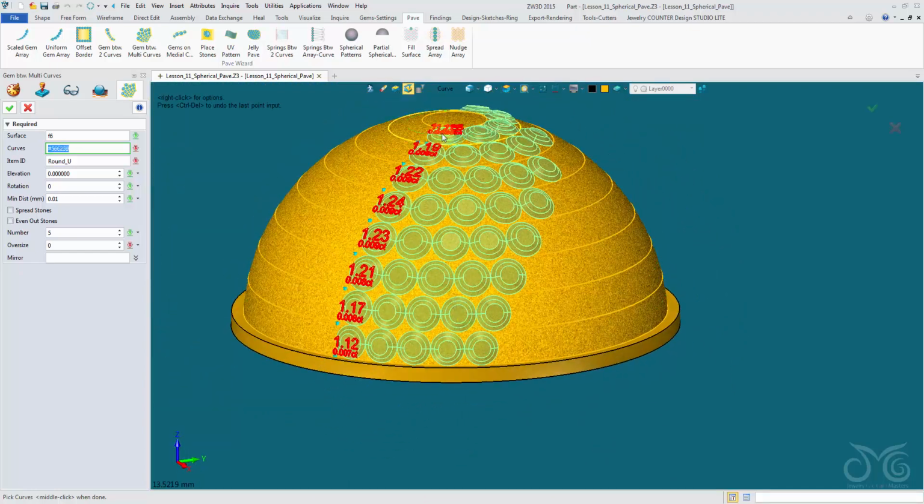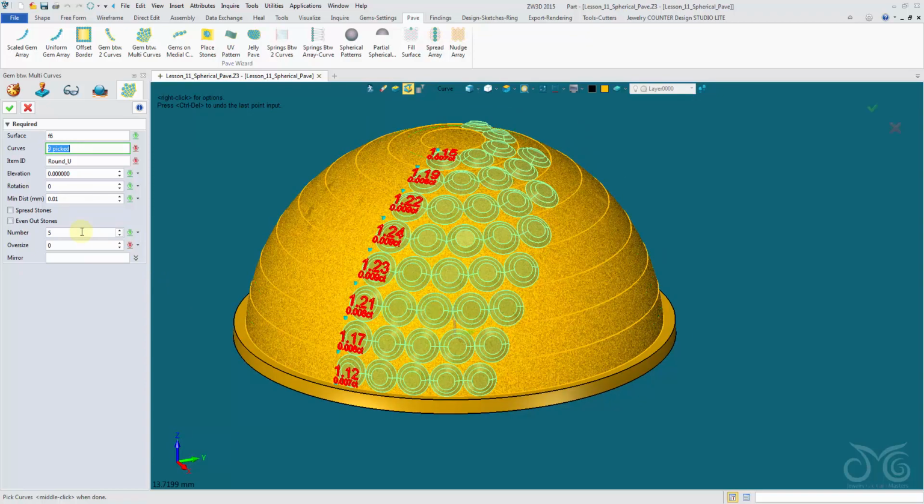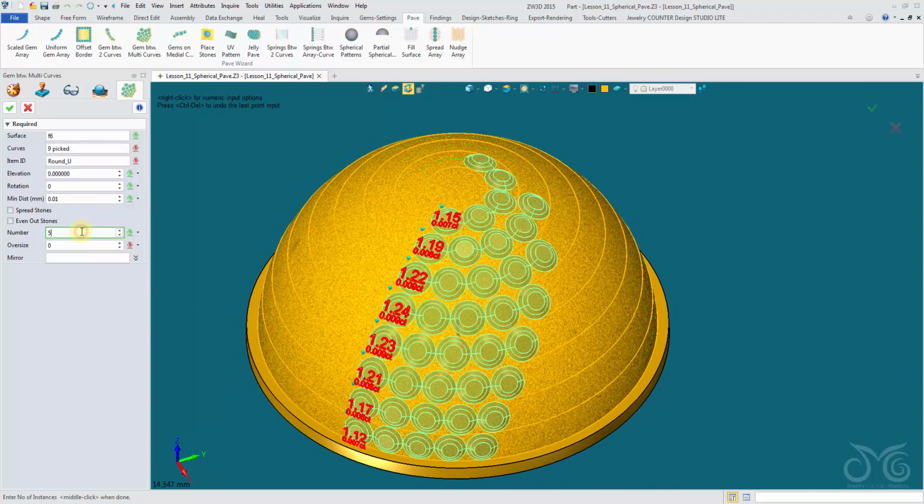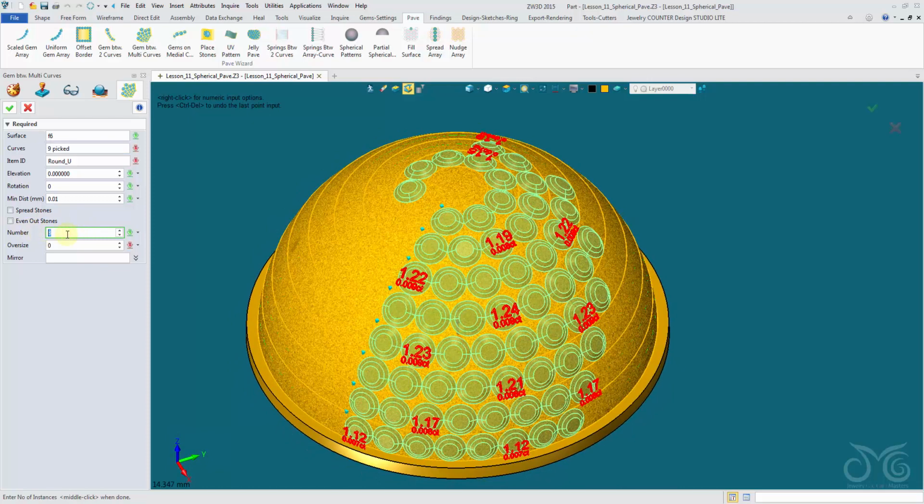So we've picked all of our curves there, including our lower edge. Let's increase our number. This number corresponds to the number in each row.